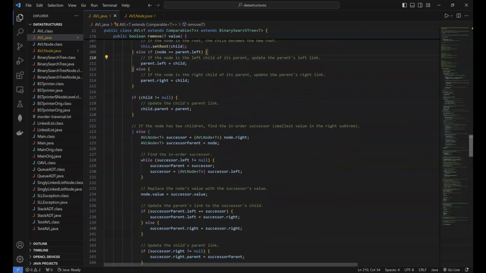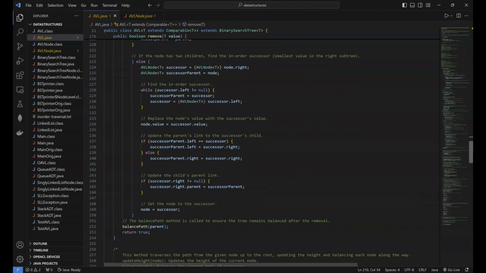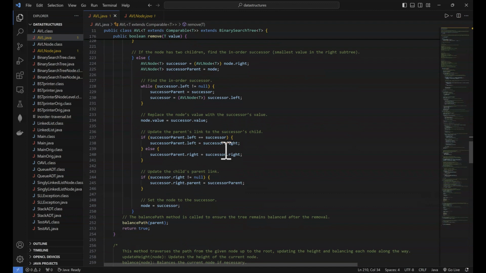If the node has two children, you have to find the in-order successor. It's the smallest value in the right subtree. So you initialize successor to node.right, and successorParent equals node. And so while successor.left does not equal null, successorParent equals successor, and successor equals successor.left. And then you're going to replace the node's value with the in-order successor's value: node.value equals successor.value.